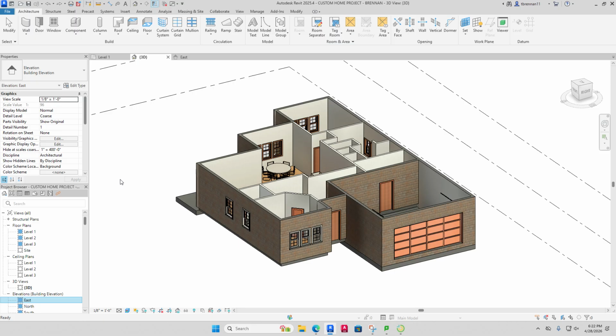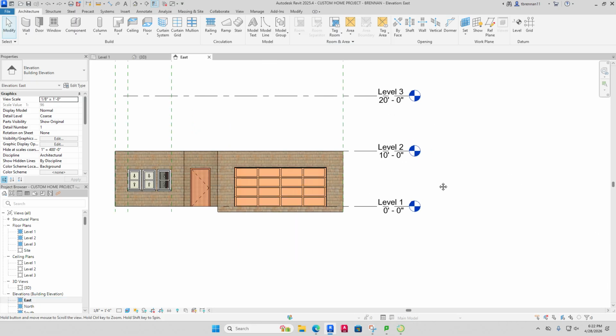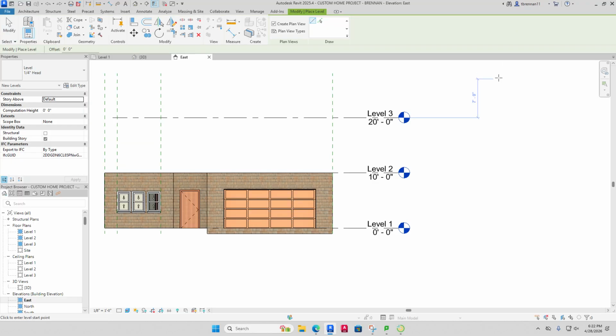So what I want to do is, you always have to go to an elevation. The east elevation is probably the easiest. Then to do this, you go over here to level. So you click on level. Now, at this point, the easiest thing to do is use pick lines.